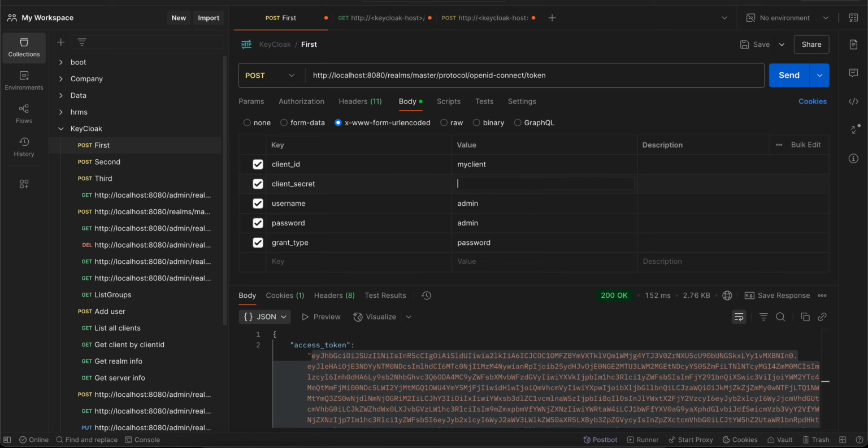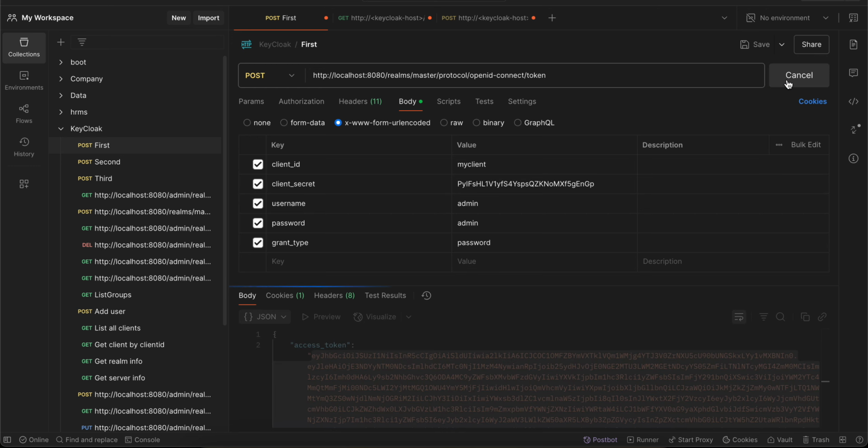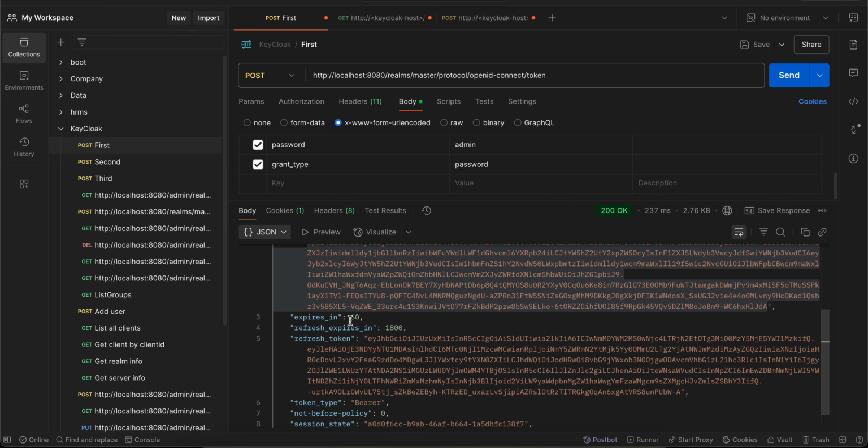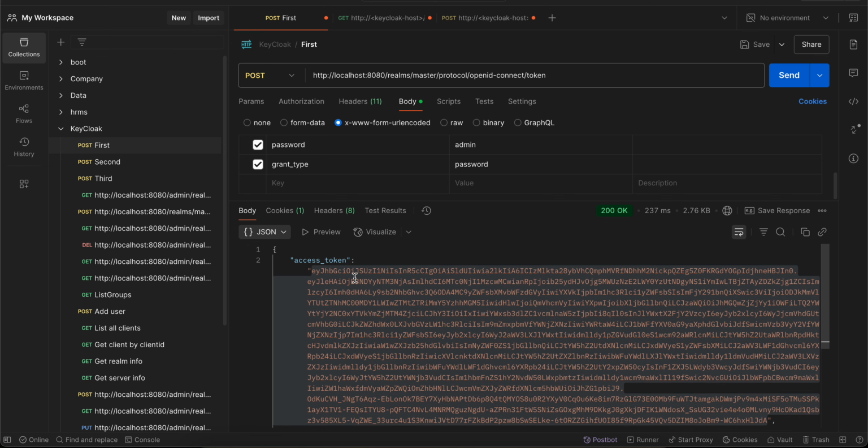Here we have the client ID, which was my client. Here I will change the client secret. The username and password were admin, so here you require an admin credentials user, and the grant type is password. Now if I click on send, you can see it has generated an access token for me, but it is only valid for 1 minute, so do make a note of that.